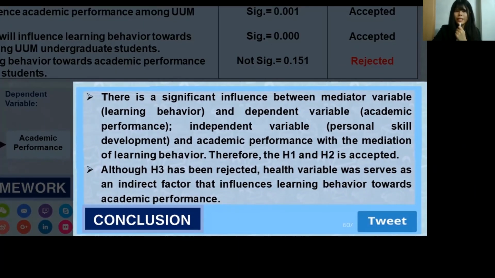For hypothesis 2, it has been shown from the previous study that the personal skill, which is the combination of hard skill and also soft skill, can create a good learning environment and also enhance student learning effectively. Therefore, it can be assumed that the majority of the students who achieve higher academic performance were relying on their personal skill. Therefore, it can be concluded that the personal skill development was able to become one of the leading factors that influenced the academic performance in the mediation of learning behavior. Although hypothesis 3 has been rejected, the health variable served as an indirect factor that influenced learning behavior towards academic performance.